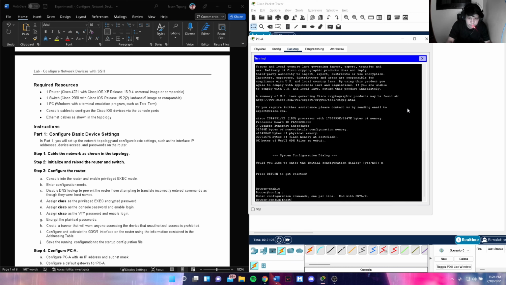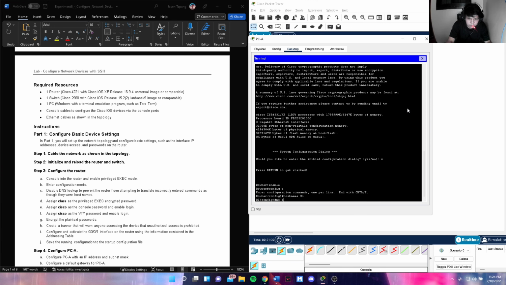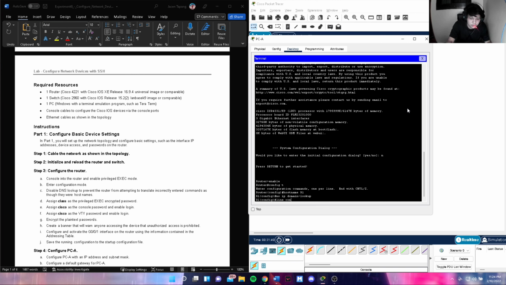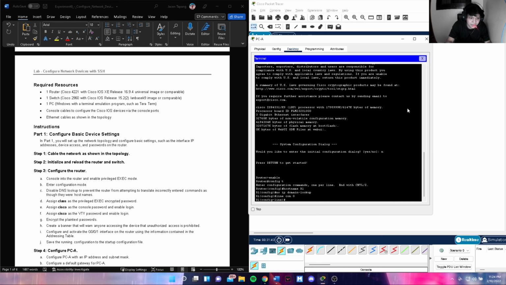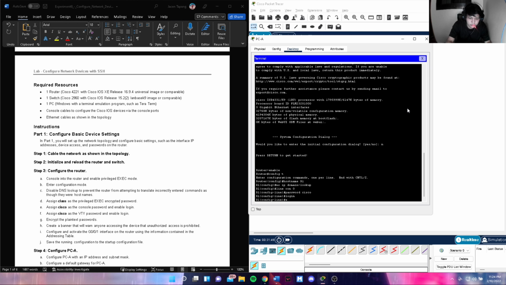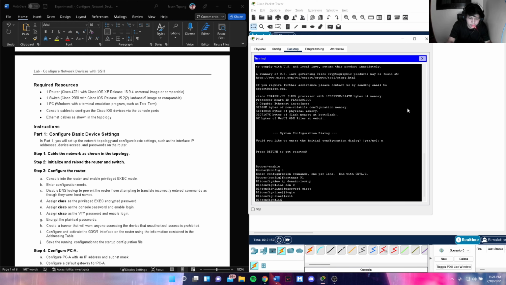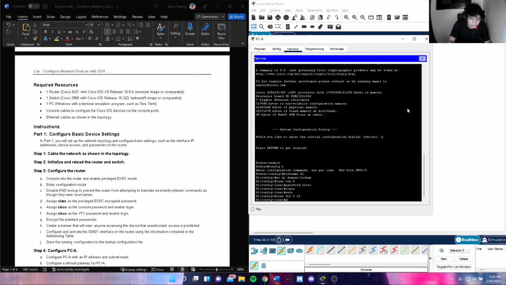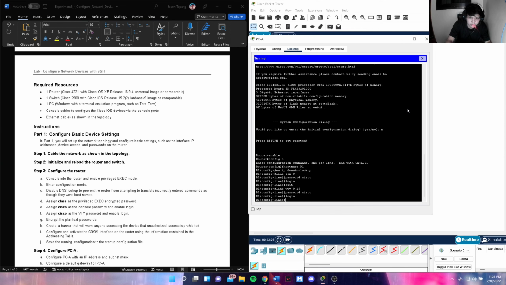Then, hostname R1, no ip domain-lookup. So, ayan yung sa step C, disable DNS lookup. So, ayan. Then, line con 0. For the password is Cisco. And login, exit. Then, line vty 0 15. Then password Cisco. Then login, exit.